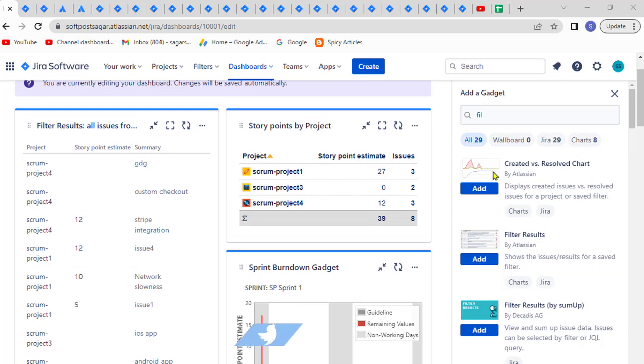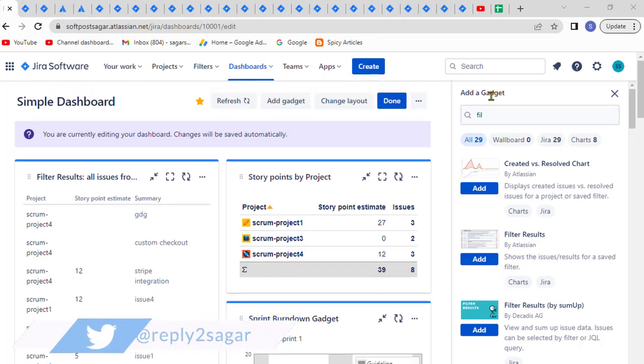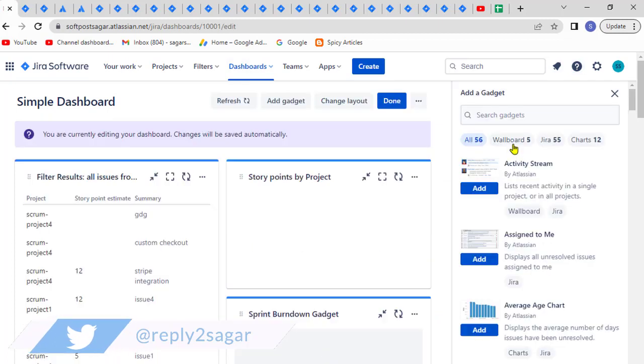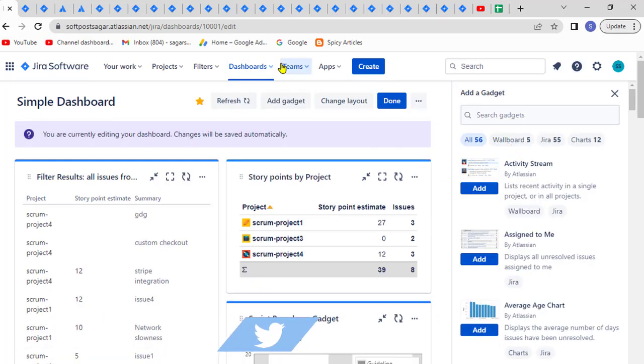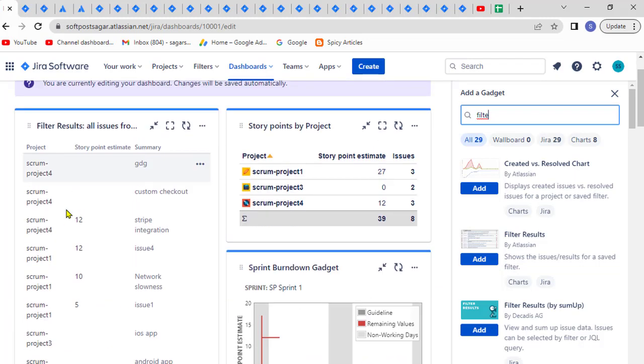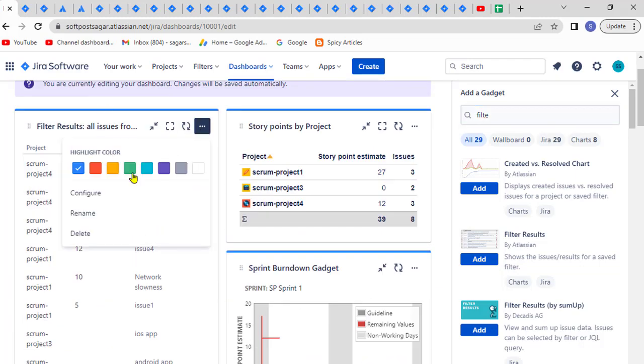What you can do is on the right hand side you can go to add a gadget, but before that you will have to click on edit. Once you click on edit, remember that we are in the dashboards screen or page. Here you have to search for the filter, and you can see there is a gadget called filter results. This is a very basic gadget which you can add, and once you add it, this is how it is going to look. Here you can configure this gadget by going to configure.